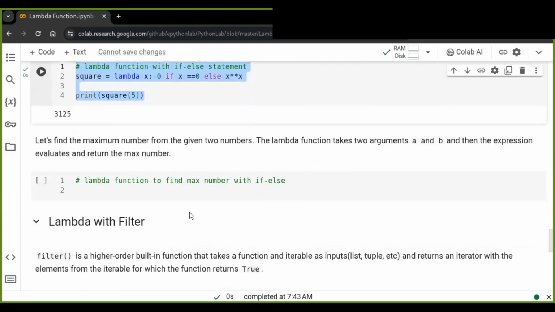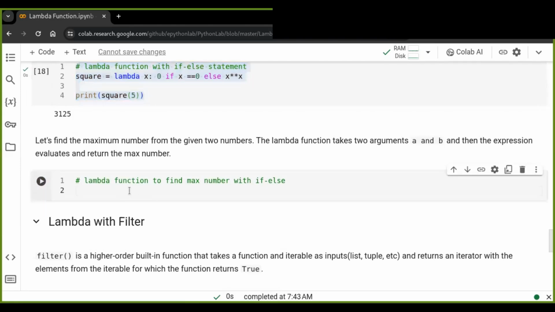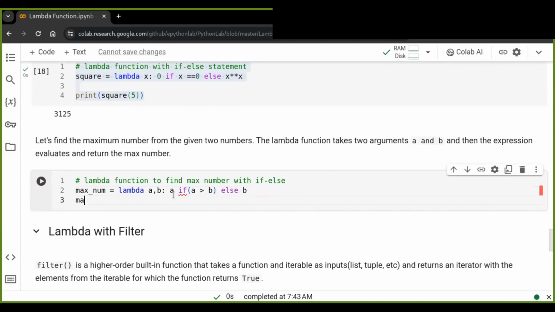Let's find the maximum number from two given numbers. For example, let's define a function max number. There are two given numbers, A and B, and if A is greater than B, it returns A, else it returns B. Okay, that's it. For example, let me pass 3 and 4 as A and B, and let's run this code.